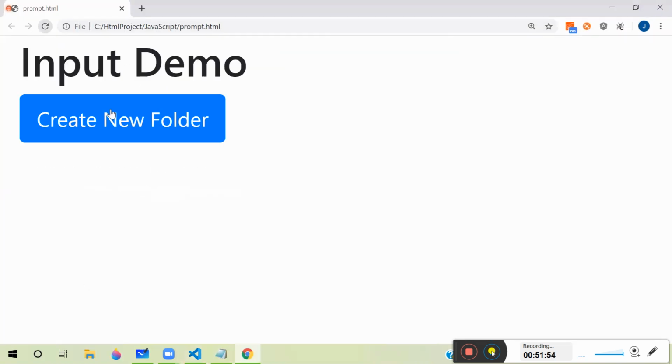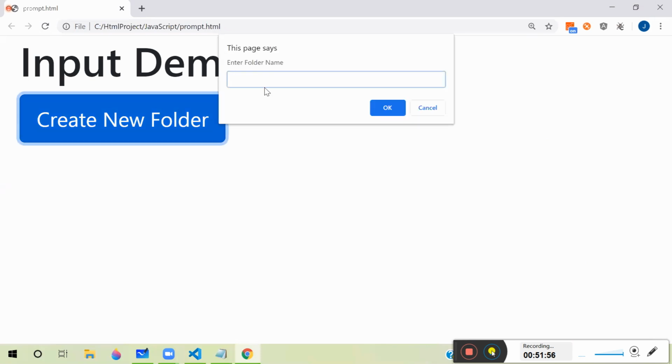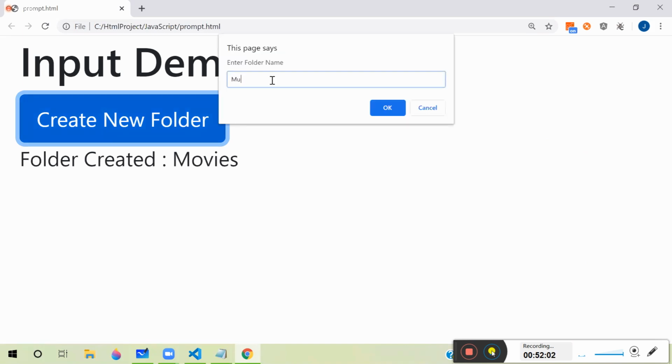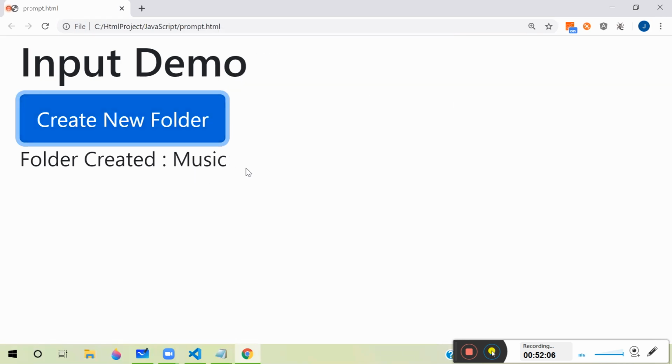So I click here, create a new folder. So movies, and I click OK. I click new folder. I said music. I click OK. Then it will replace that movies. Because we haven't written any logic for continuously adding one after another, for that we need to add something simple.